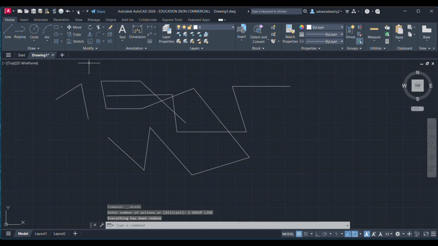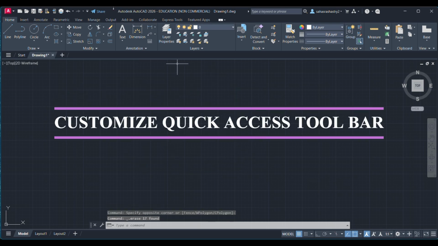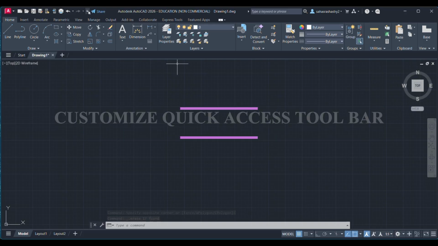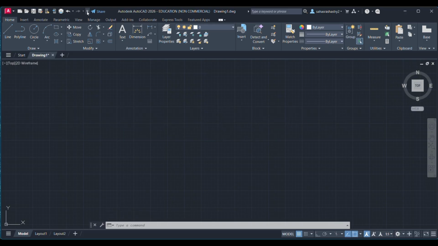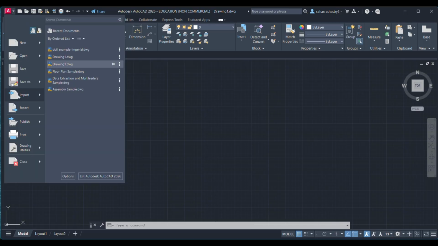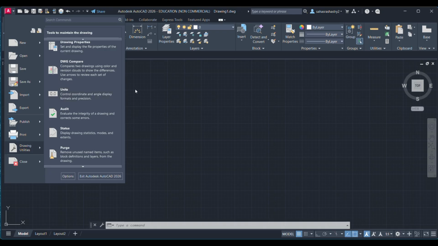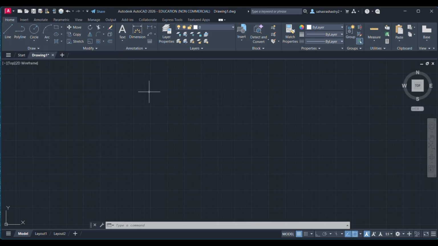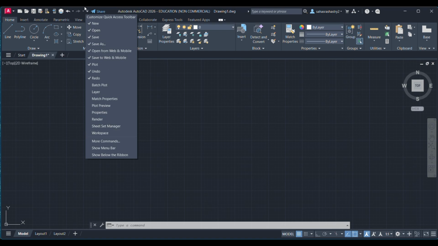So now, here is the customize quick access toolbar. This is the option from where you can customize your quick access toolbar. See, this is your application menu bar, right? These are the options which you can use. If you want to customize this quick access toolbar, you can interchange any of these options with the options here, using this option.